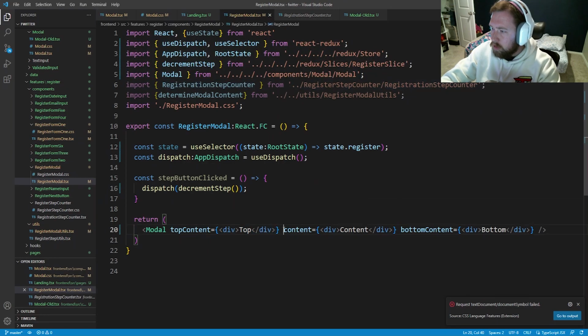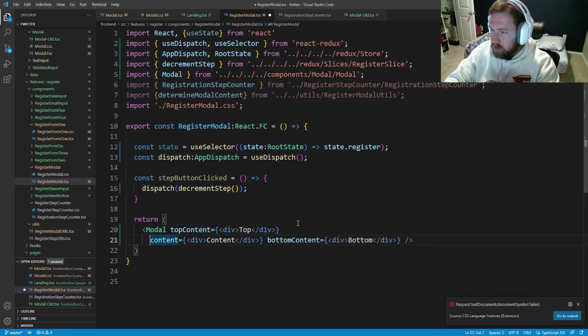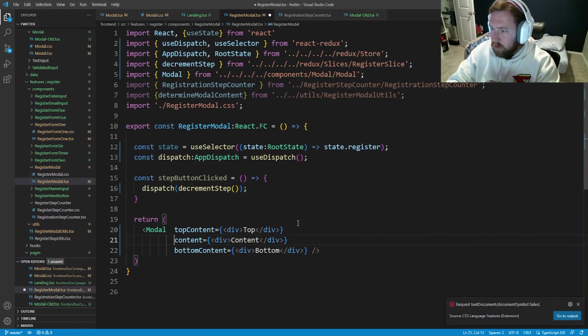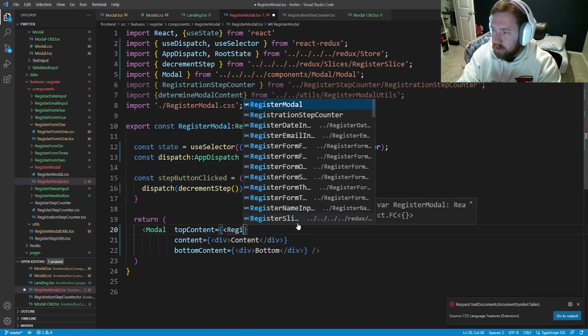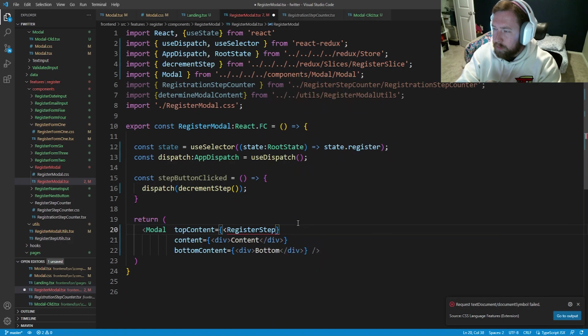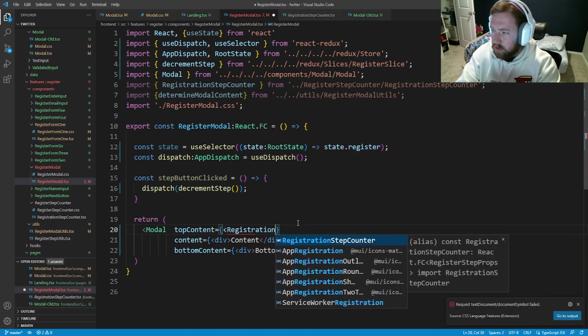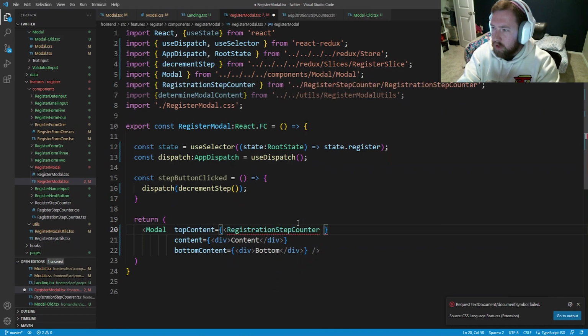So we want our top content. And let's make this a little bit prettier. So we'll do this, and this. Our top content is now going to be the counter. So we'll say register step and then RegistrationStepCounter. And I think this needs the, did we call it onClick?